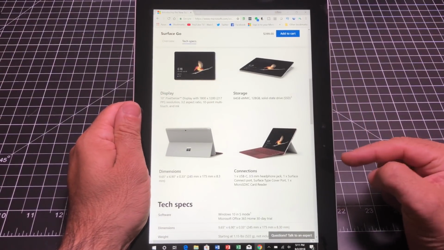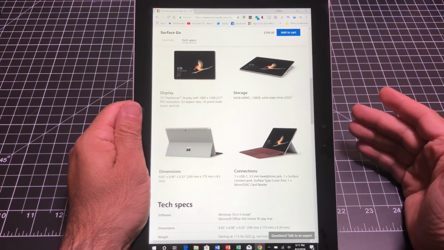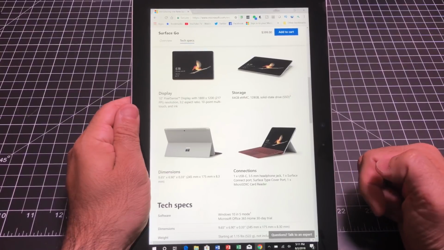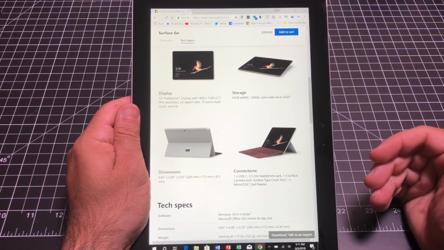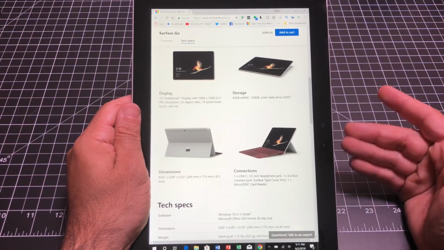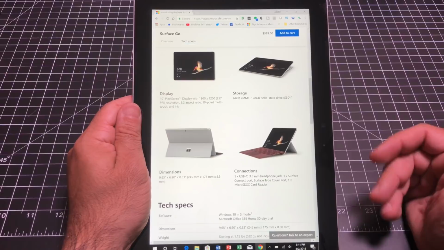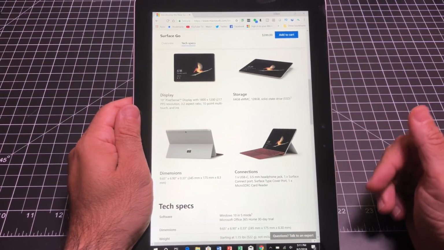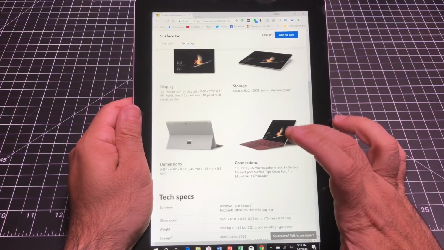From a connection perspective, you have a USB-C, a 3.5 headphone jack, a Surface Connect port, which is at the very bottom. You have your cover port. You have a micro SD card reader as well. And again, for me, the USB-C port will not only allow you to display, but it's also going to allow you to charge your device. So you can either charge with the existing connection or not.